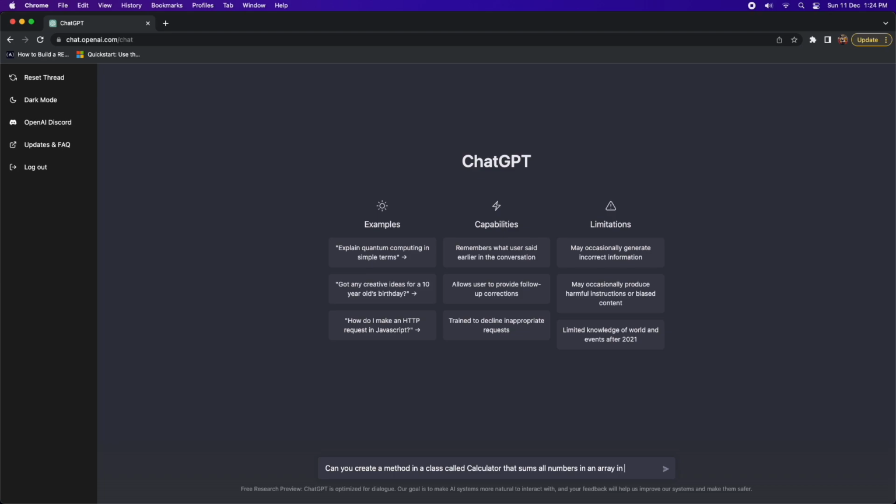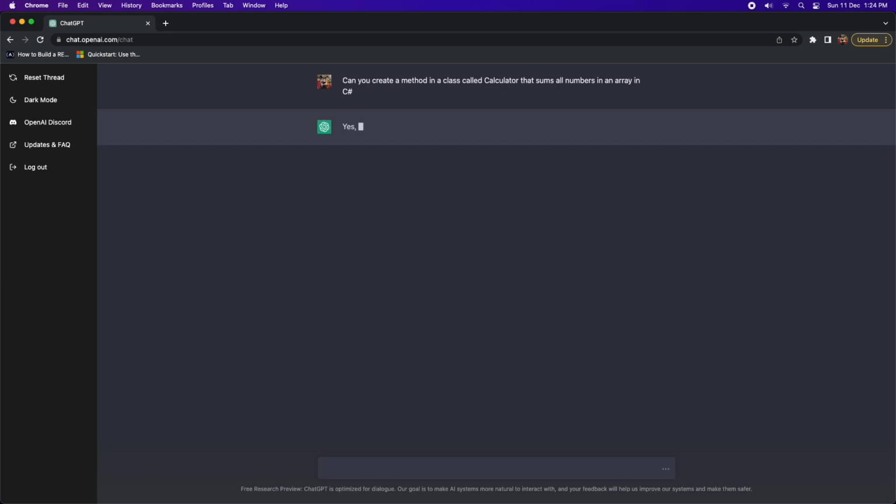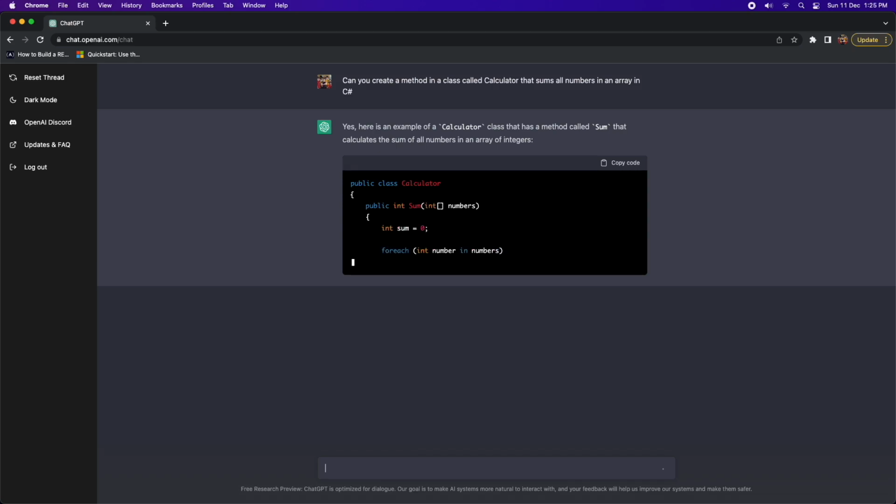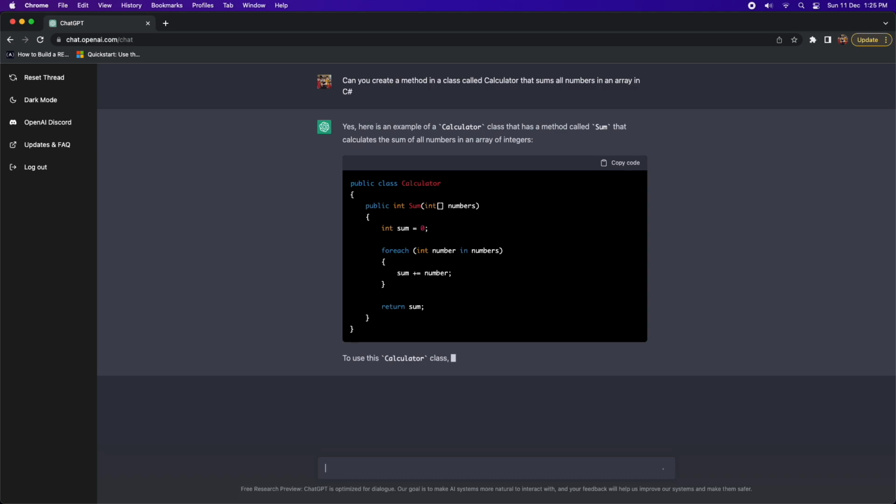I send that request through. I also specified the language. You can specify many different languages. It knows quite a lot. So here I am specifying that I want C#, and it's giving me the code back that will sum the numbers in an array. It's going to also give an example of how you could use it.